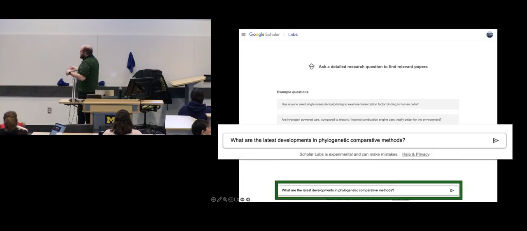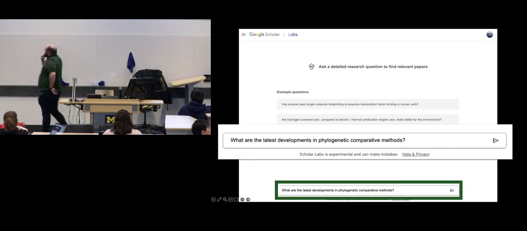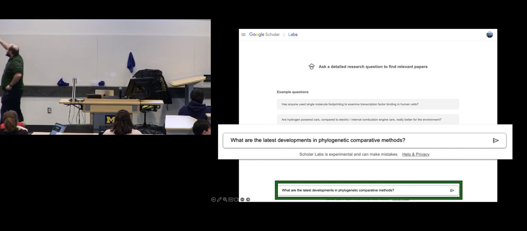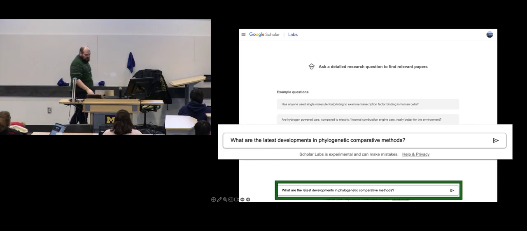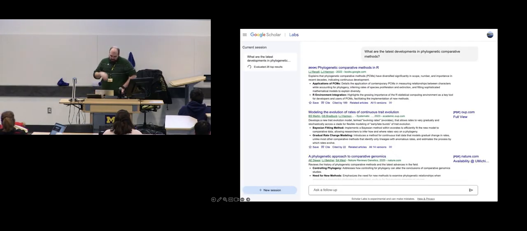So I'm a phylogenetic comparative biologist. I'm an evolutionary biologist, and my subdiscipline is phylogenetic comparative methods. I was teaching last semester, right? So I fell behind on a lot of things, and one of the things I fell behind on was literature review. So maybe I want to figure out what are the latest developments in my field. And I'll just ask, what are the latest developments in phylogenetic comparative methods?